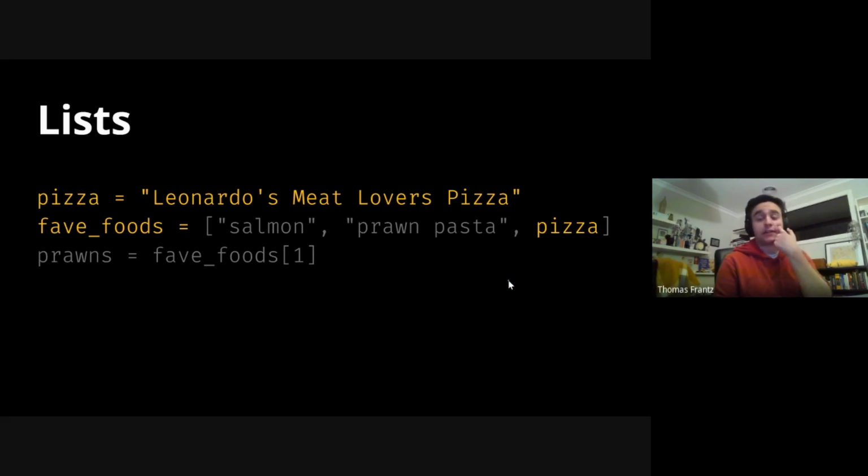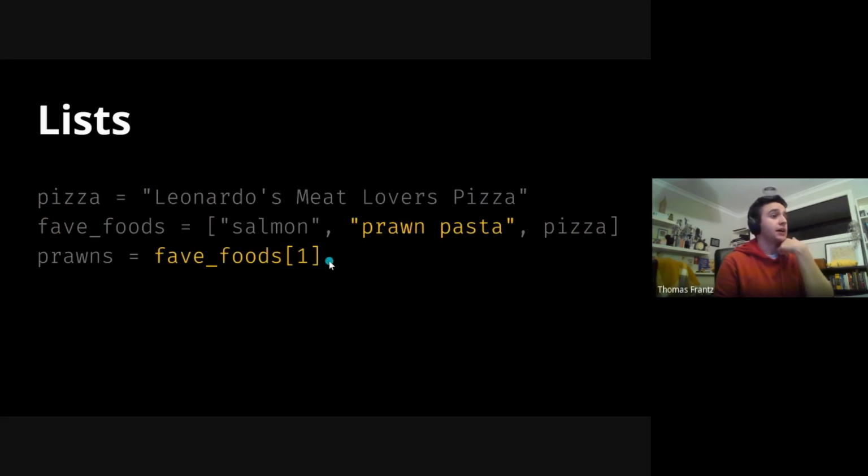And then if you want to get data out of a list, again, this shouldn't be anything new to everyone who's here. You just use square brackets and then the number starting from 0. So salmon would be 0, prawn pasta is 1, and then pizza is 2. To get that value out, if we did fav foods, which is the name of the variable, square brackets 1, which is 0, 1, we'd get out prawn pasta.